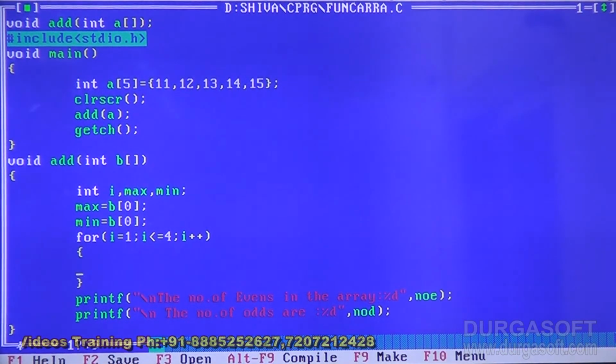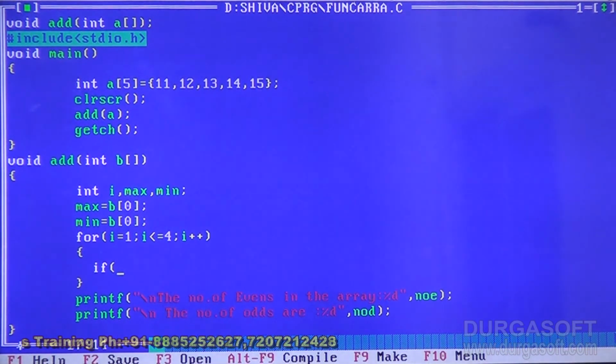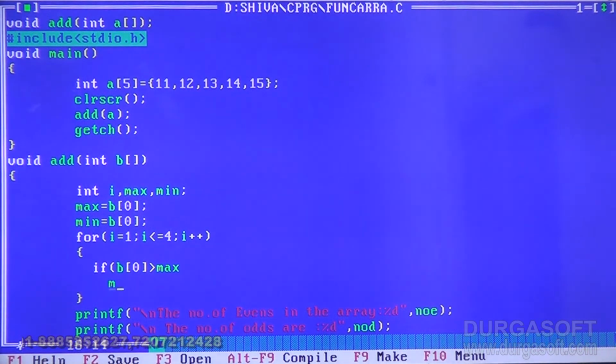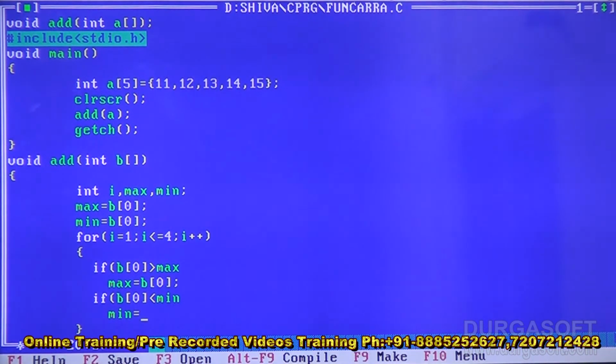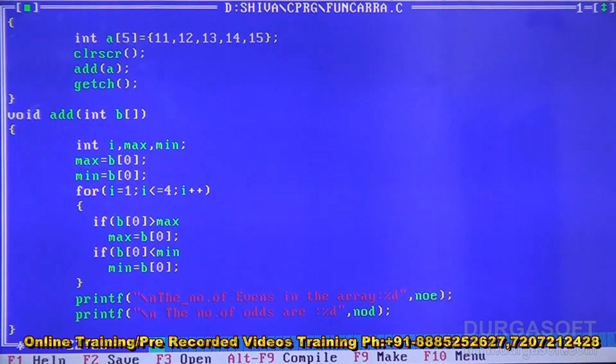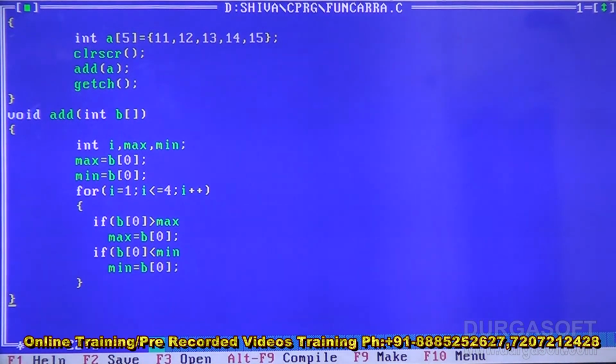So at the time of comparison, you say if b of i is greater than max, then the latest max becomes b of i. Second condition, if b of i is less than min, min becomes b of i. So finally you print these two values.